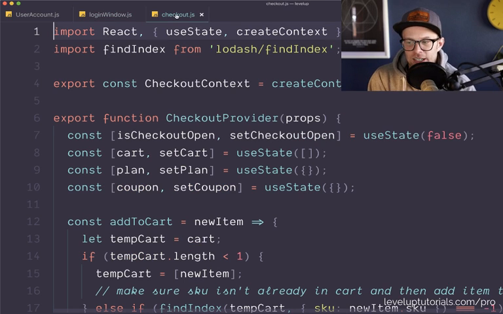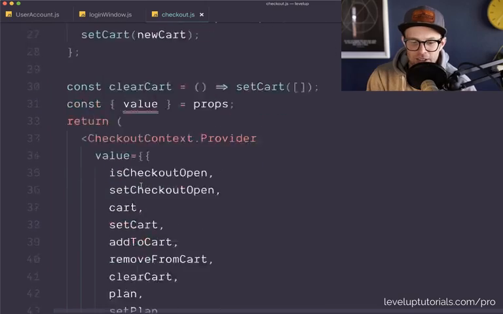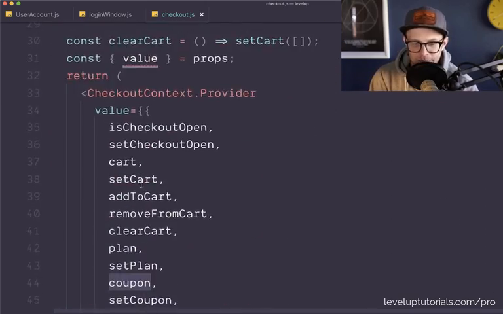The most intense one of these I have is the checkout provider, where you have the checkout open, you have the cart as an array full of items, you have the plan if they're subscriber, you have the coupon, and some of these are pretty interesting, but nothing really crazy.